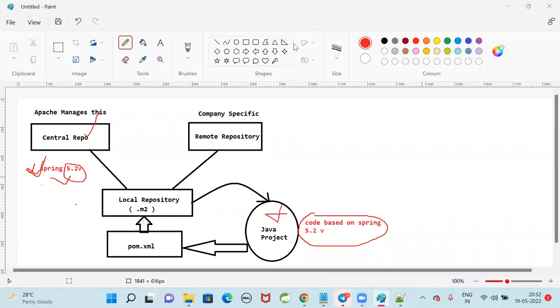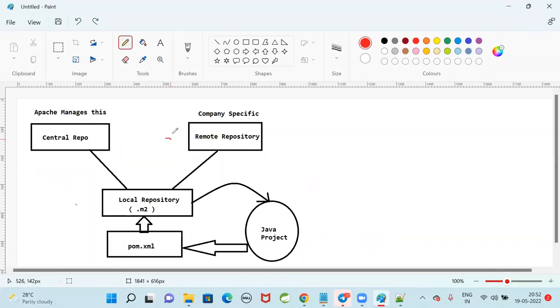Definitely it is going to affect, because I am going to download the jar. Based on the latest changes in the jar, my code may not work. So it is always risky if you are downloading jars from the central repository in a real-time project. That's why companies are going to maintain their own remote repository. Companies are going to create their own repository.